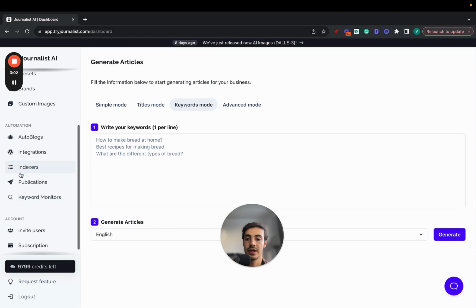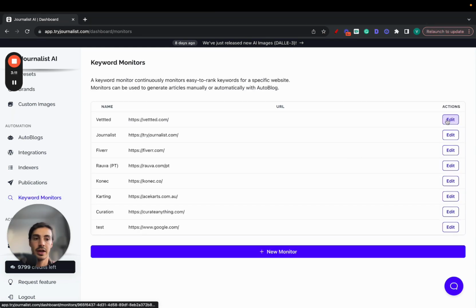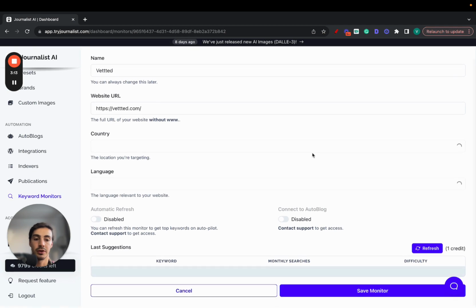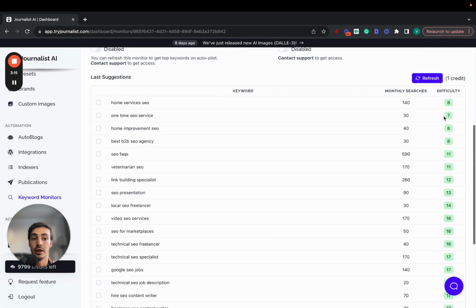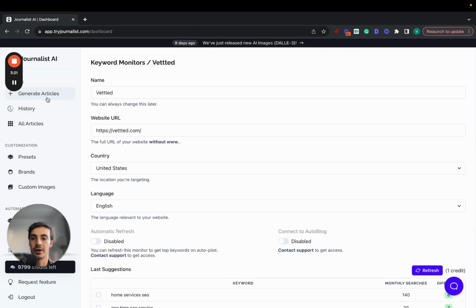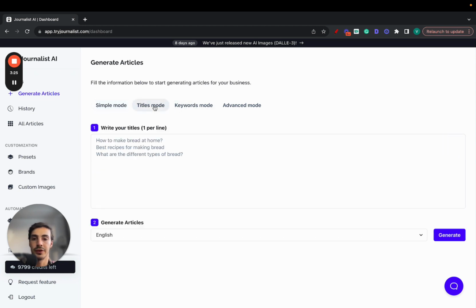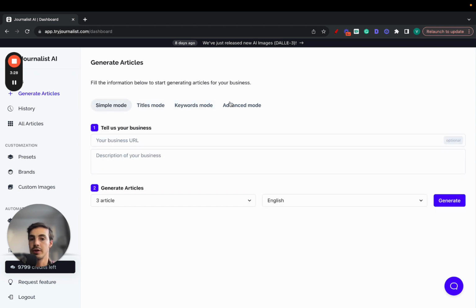As you can see here, we can set up indexers to index the content we're producing, as well as setting up keyword monitors, which, I'll show you this in just a bit, will give us the keywords that we should be producing content for. That is keywords with low difficulties in terms of SEO and somewhat decent or high search volumes, right? So let's go over how this works. First things first, you can play around with these modes, the simple mode, titles mode, keywords mode, but we're going to use the advanced mode to make this all automated.